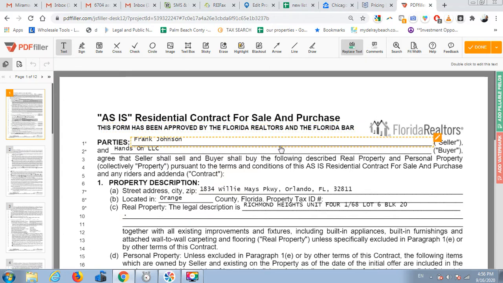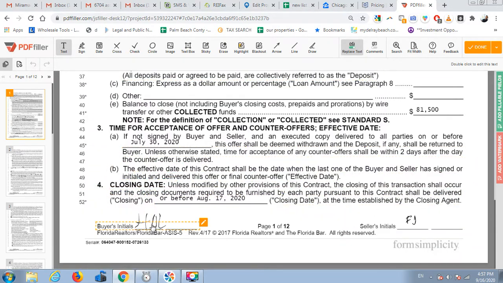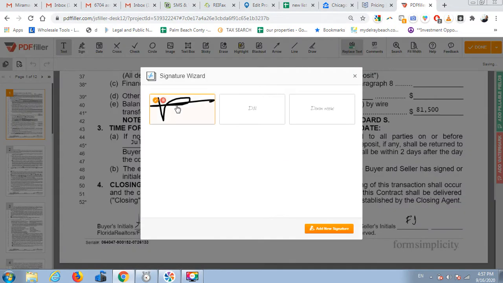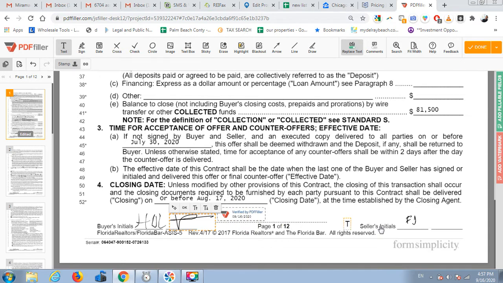So let's start. First, you want to sign it yourself. So if you want to sign it yourself, you're going to click sign. You have your signature stored. You can sign it as buyer, whatever. It's going to put the signature with the date.